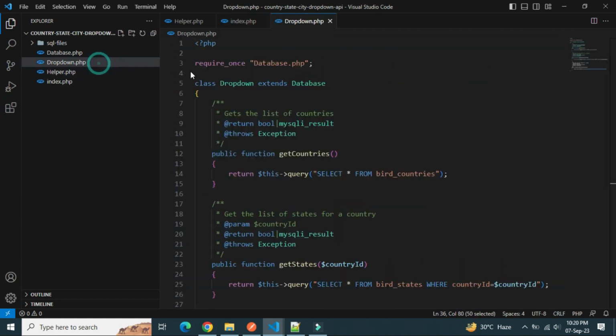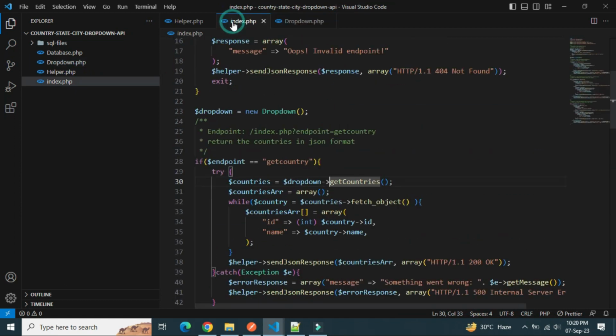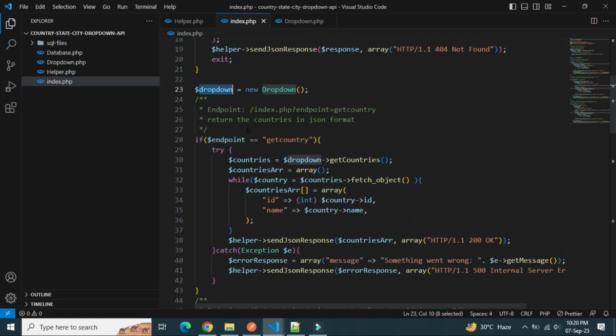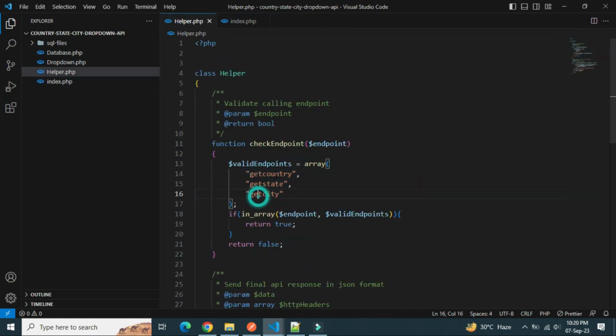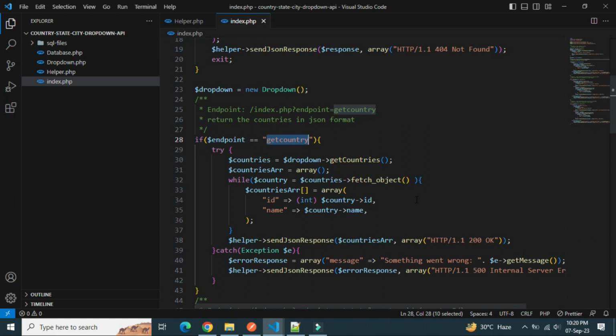So this is a dropdown class we had. We have just created an object for that so that we can access its functions. Now let's say endpoints. Now we can check one by one. If the endpoint is get country, the first one, yeah, get country. What we have to do is fetch all the countries. The queries we already have written there, so we are calling the function. Otherwise we would have to write this query here. This is the benefit of dividing the code into multiple files. We have to call only one line to get all the countries.